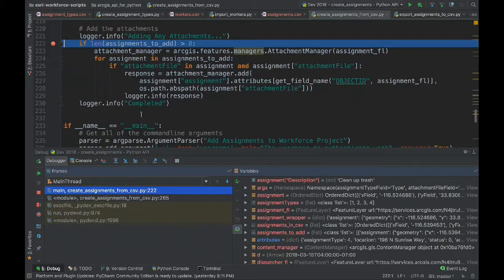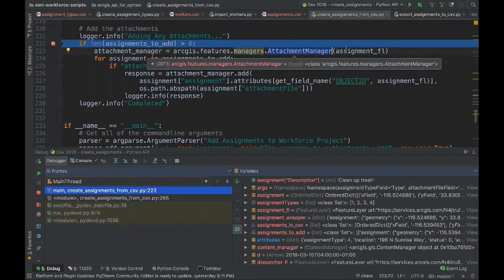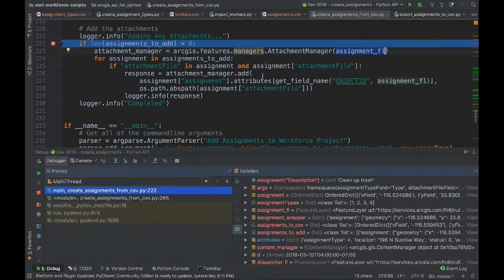So basically, in this block of code here, we're making sure that it's a valid attachment location, so it's a valid file. Then we're uploading the attachment. So you can see here, we grab the attachment manager. This can be accomplished by calling arcgis.features.managers.AttachmentManager, and you pass in the assignment feature layer that you have. Once you have that manager, you can call add, and then you just pass in the file that you need to add. So it's very simple to do this.